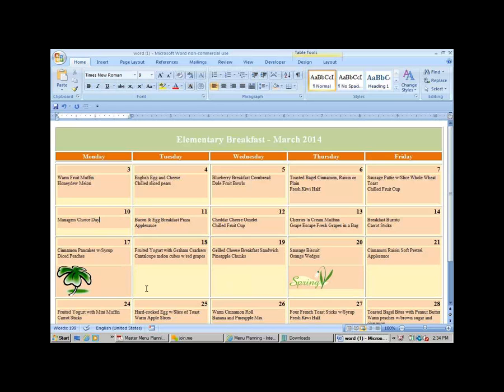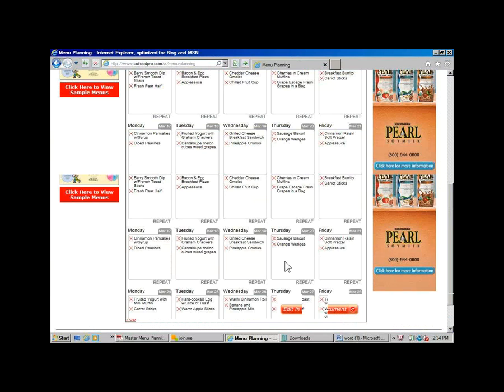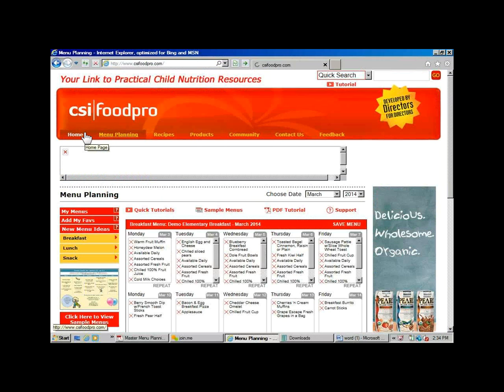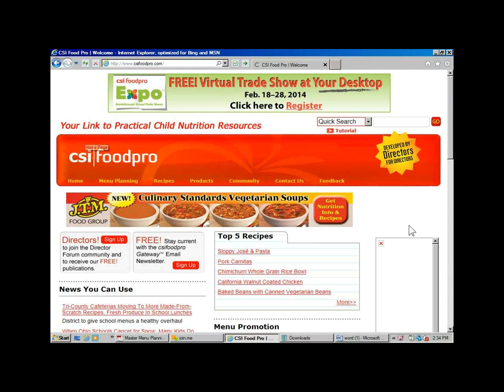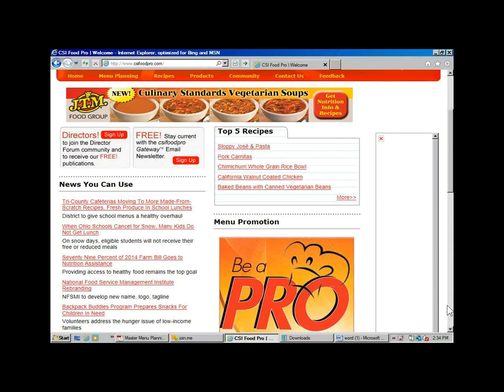In addition to menus for breakfast, lunch, and snack, and maybe even dinner in your district, think about other possibilities. There are needs for specialty menus. For example, back at CSI Food Pro, there's a quarterly menu promotion, and the menus on this promotion are, in fact, developed on the menu planning tool here at CSI Food Pro. So you could create your own special event menus using the CSI Food Pro menu planning tool.